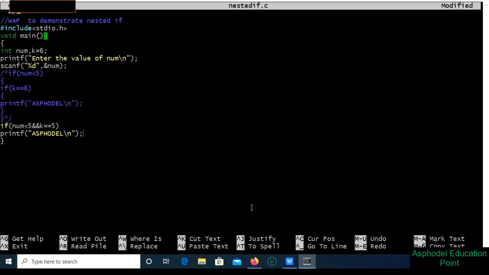So can't this be clubbed into one if statement? Yes, it can, because we have the logical AND operator. Recall my theory classes, otherwise you will not be able to understand. I already covered all these things in my lecture 4, I think, a detailed session on operators, where I explained the logical operators. Here is the use of a logical operator: if number less than 5 and k equal to 6, because I initialized it to 6. That means if both conditions are true, then only the output will be printed. If any one of the conditions is false, then the output will not get printed.